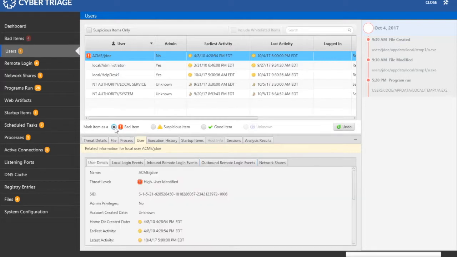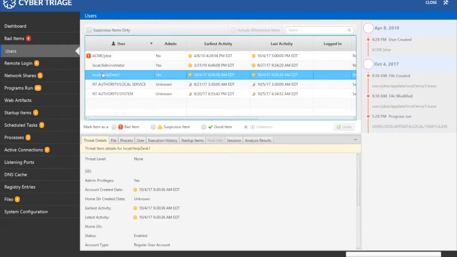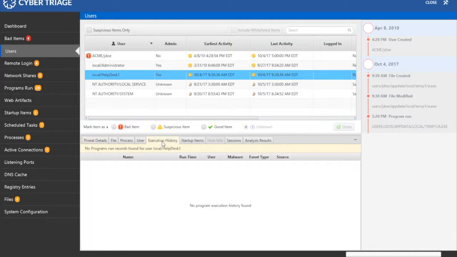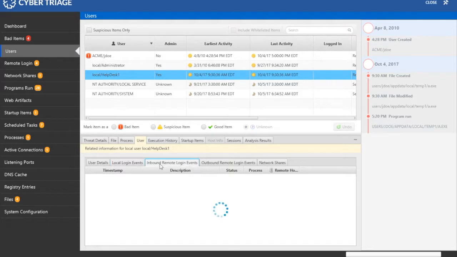We should also review the list of users while we are here, and we notice that Help Desk 1 is not a typical user for this enterprise, and it has admin privileges, and was created at the same time as the malware. We can see when they logged in and what they did, but we find that there are no login events or evidence of programs being run. Perhaps this user account was created but never used. We'll mark it as bad.